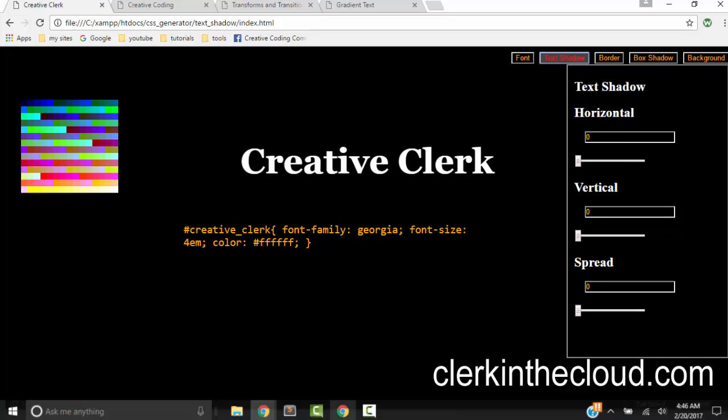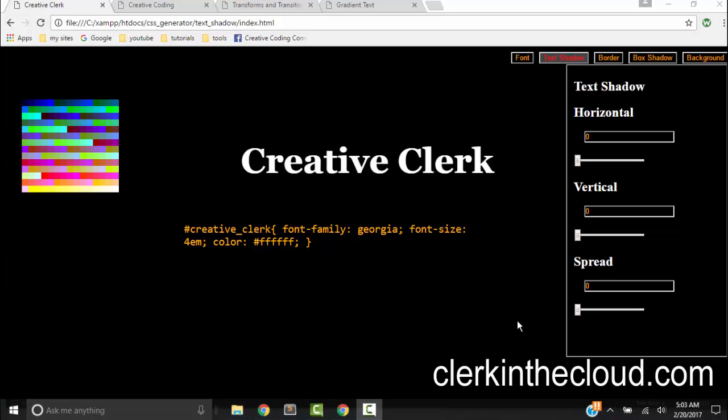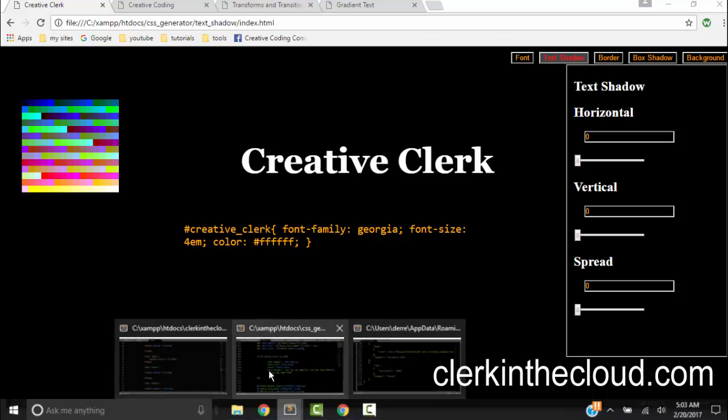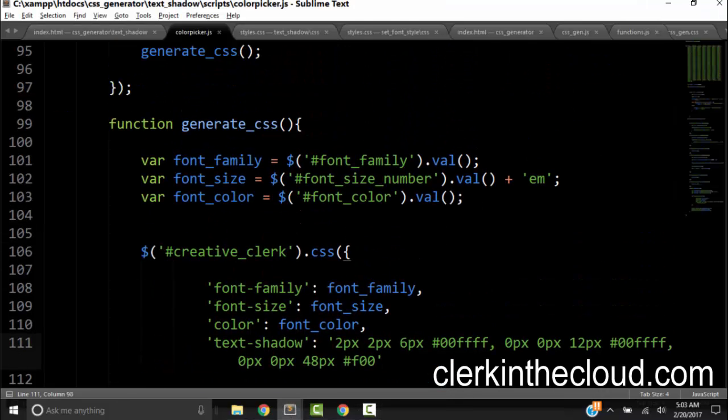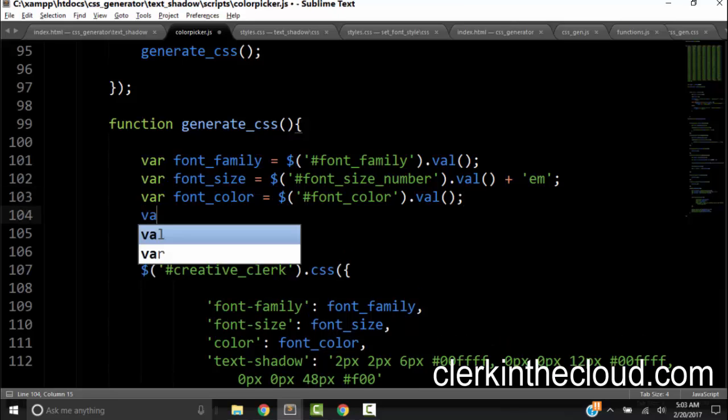Okay, now we have our inputs that get the value for our horizontal, vertical, and spread. Let's go to the JavaScript, and inside of our custom generate CSS function, let's get the values of our horizontal, vertical, and spread inputs and get them in a variable.